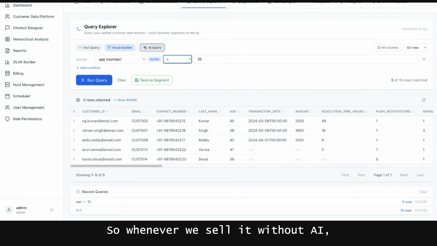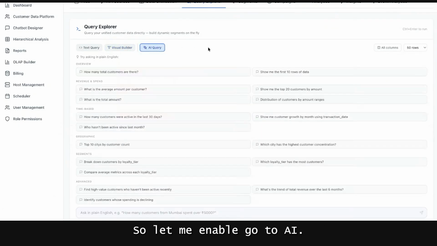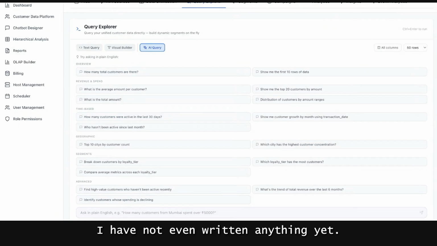So wherever we sell it without AI, this AI tab is not available, right? Now, for this demo purpose, I've enabled the AI. So let me go to AI. So now you see these queries. This is not something I have already coded in the program. I have not even written anything here.